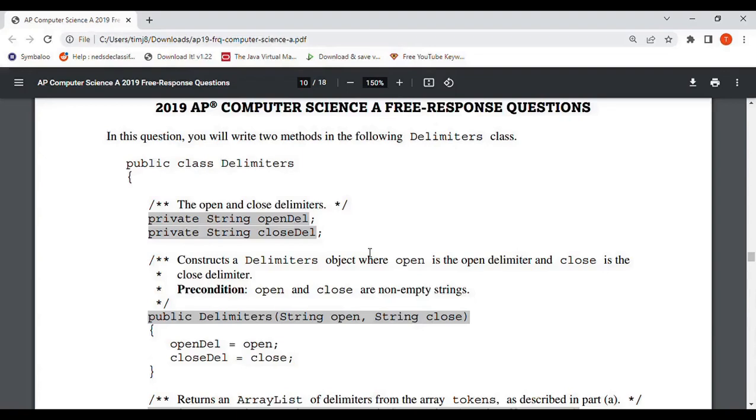For question 3, we're looking at the Delimiters class. Make special note of these first two, private String openDel and private String closedDel. The class itself will tell you what the open and closed delimiters are. You don't have to solve it yourself or do anything clever.